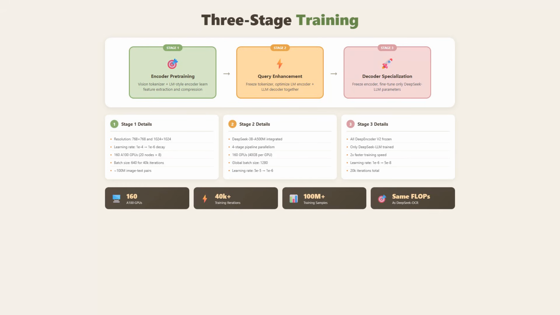Stage 3 is decoder specialization. The entire DeepEncoder V2 is frozen, and only the language model decoder is fine-tuned. This doubles training speed, since gradients don't flow through the encoder. After about 20,000 iterations total, the model achieves state-of-the-art results with the same computational cost as the original DeepSeek-OCR.